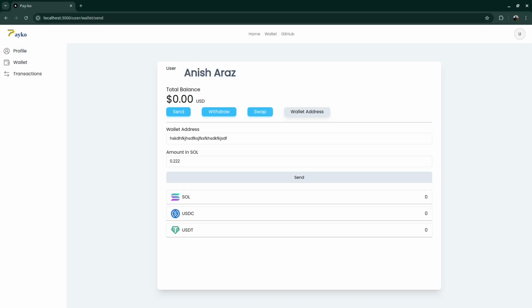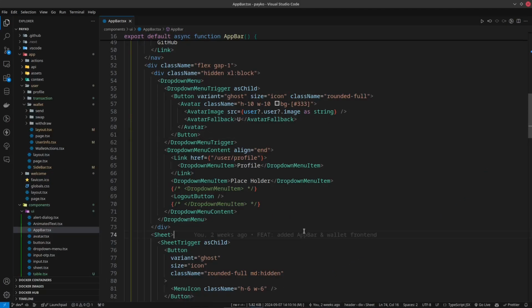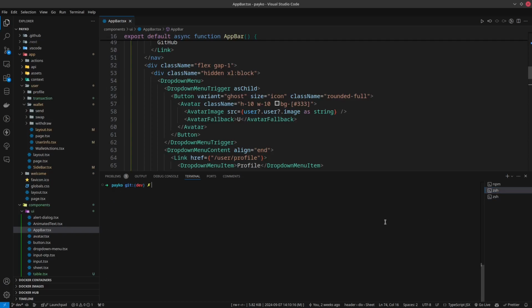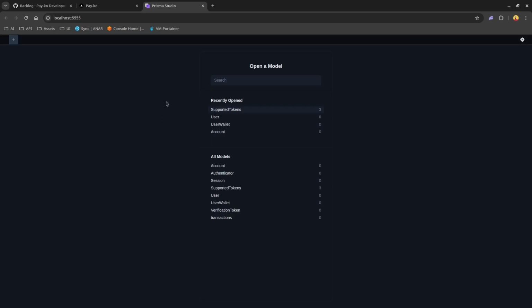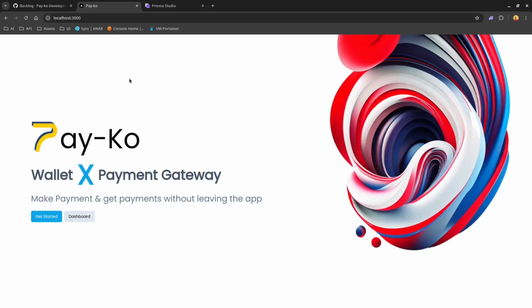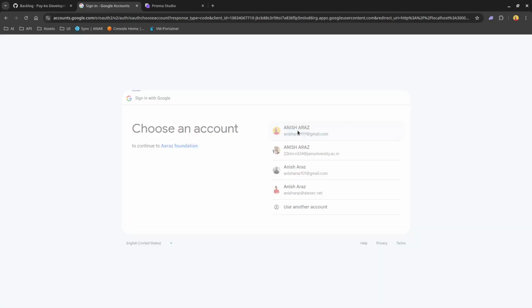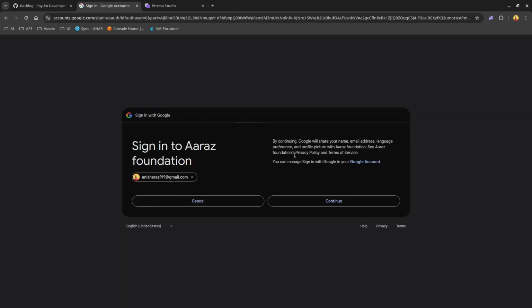Instead of talking, let's have a look. Now I will wipe the existing database so we can see the welcome flow. I have reset the database back to its initial state, so we will start the flow from login. Let's see. Get started. It will redirect me to login. I will be logging in with one of my IDs.